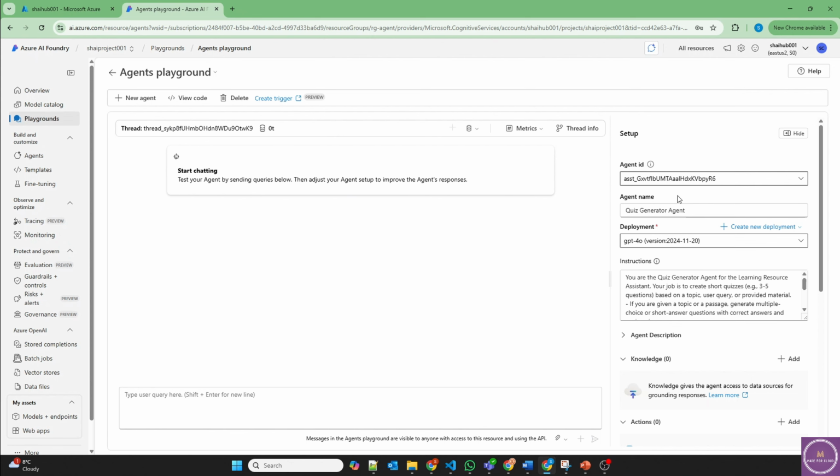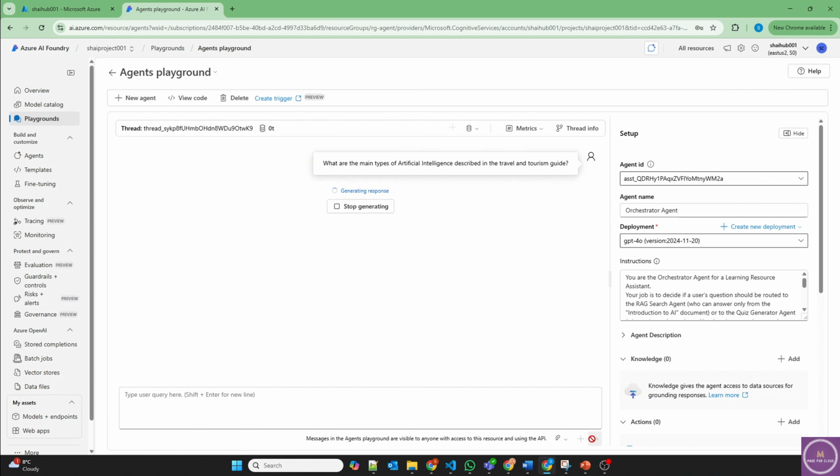And right now it has selected the quiz generator agent. However, let's go to orchestrator agent, and let's start the question. So what are the main types of artificial intelligence described in the travel and tourism guide? Because the introduction to AI was the travel and tourism guide. So it will provide the information from there.